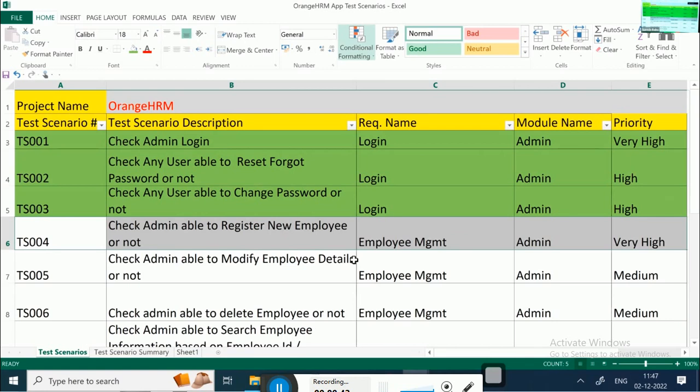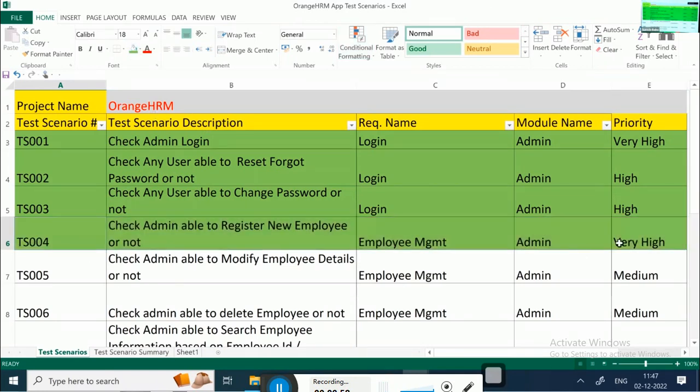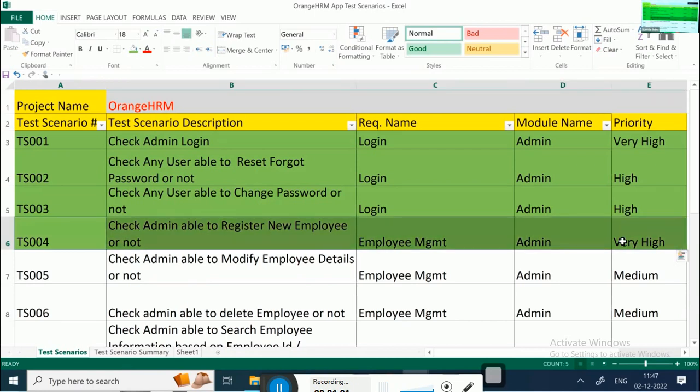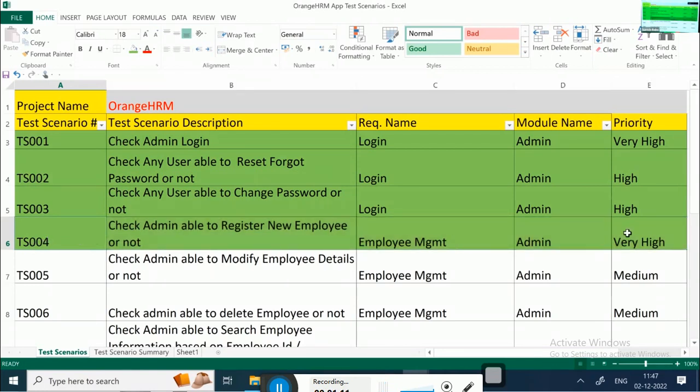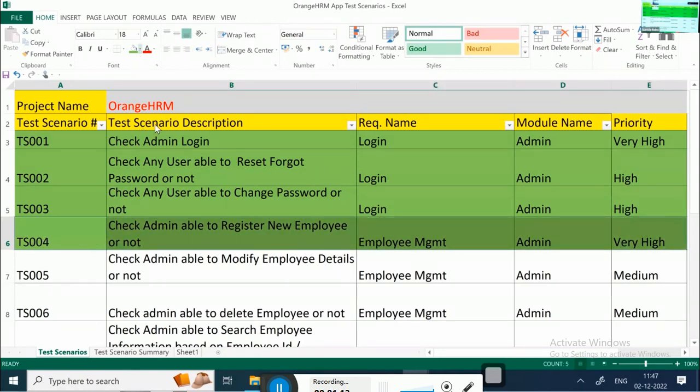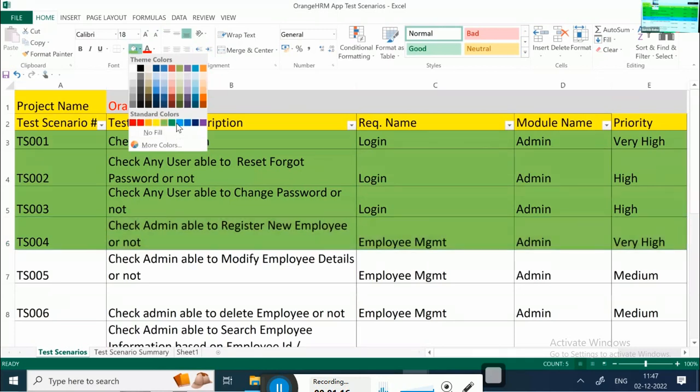check admin able to create a new employee or not. Admin able to create a new employee or not in RIHRM application.